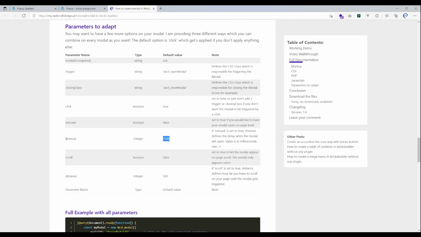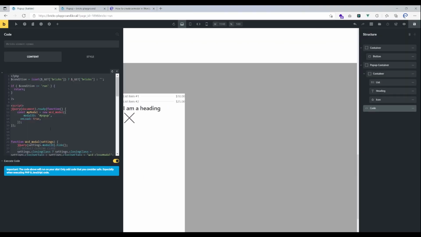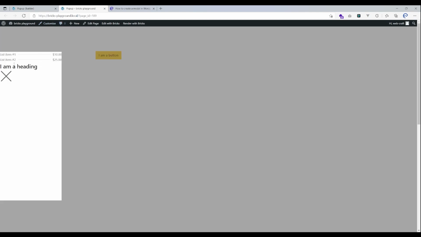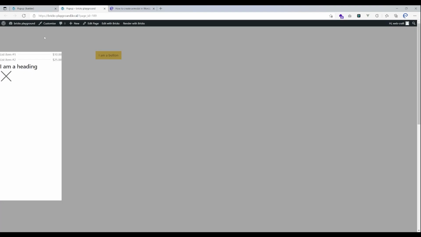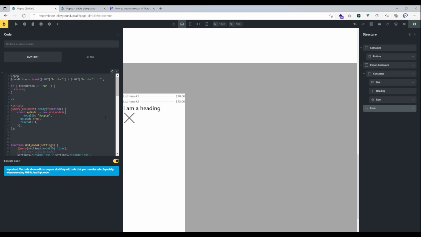If you want to change that time, maybe you want to have it open after, let's say, I don't know, 2 seconds, then you have to change this to 2000. Hit save, and after reloading the site, the pop-up appears after 2 seconds. You could change that to whatever you would like to. If you want to have it open immediately after page load, set this to 1, and there it is. So that's the onload option.